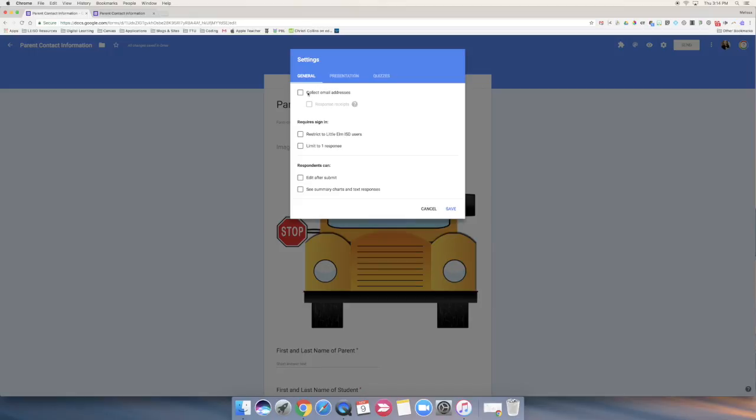If you would like to collect email addresses from your recipients, then you can select the checkbox. Depending on your district, you may have the option to restrict it to certain users within your district. You can also restrict them to only one response or allow them to select many options. You can also make it to where users can edit their forms after they've submitted. They can also see the summary charts and responses.